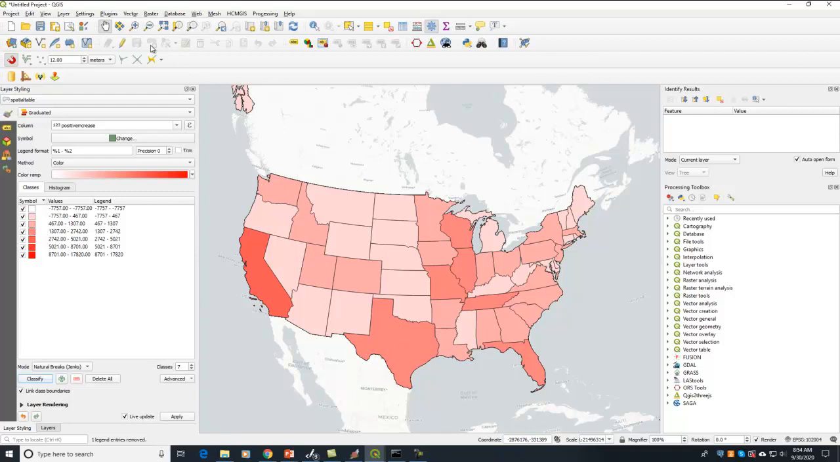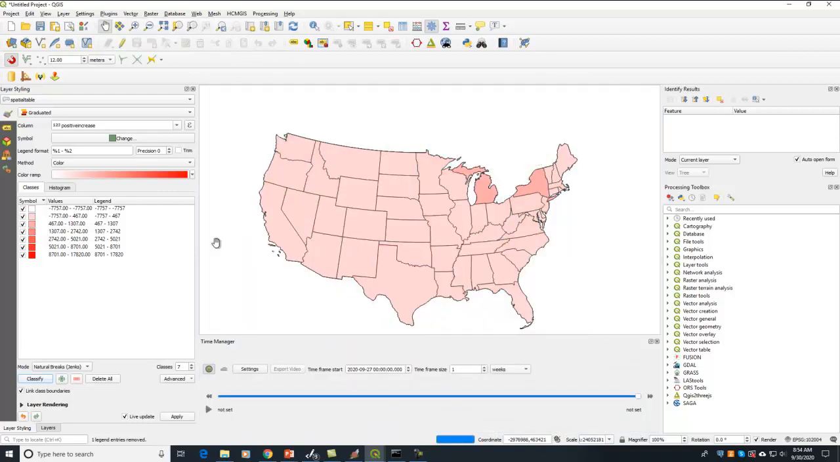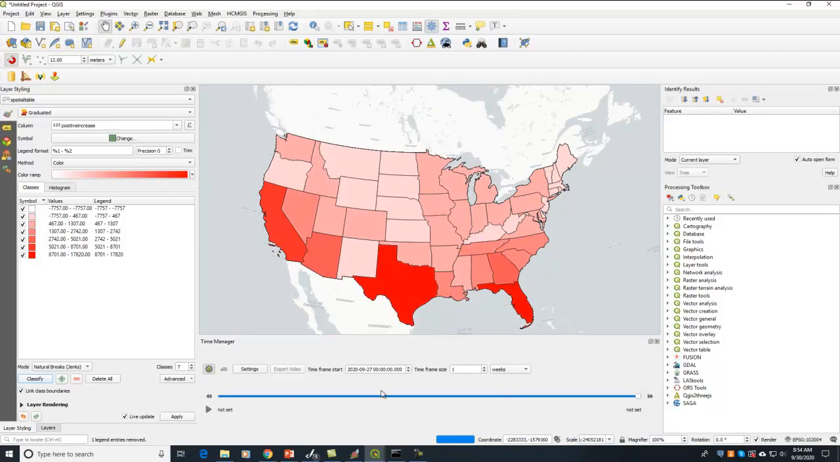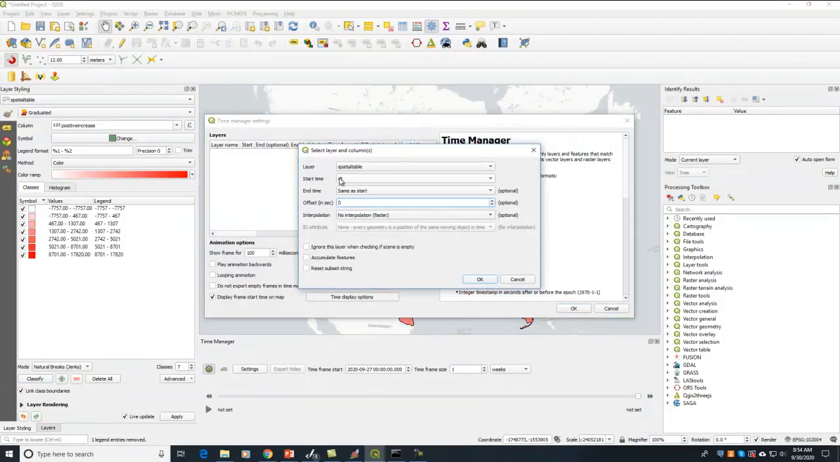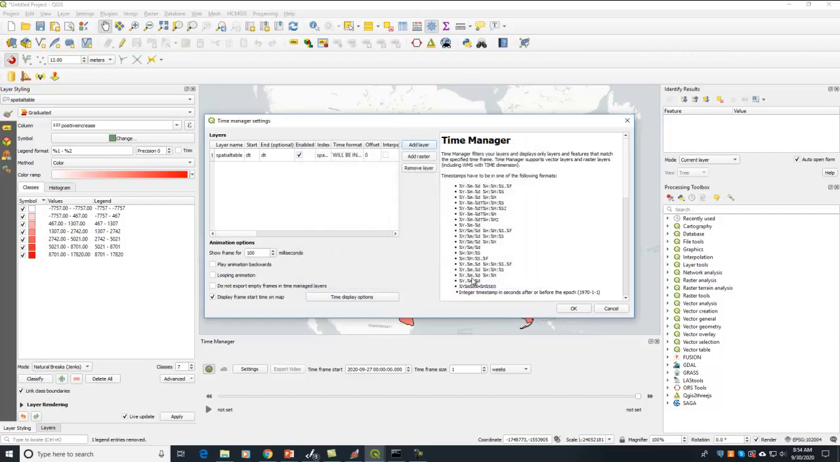We do all this because we want to come back into our plugins and open up the Time Manager. In this, I'm going to have to go to my settings and add a layer. The layer is Spatial Table, and we'll leave it at this. The date is our start time, and this is a date field, so it recognizes it as a date. We're going to show the frame for 100 milliseconds.